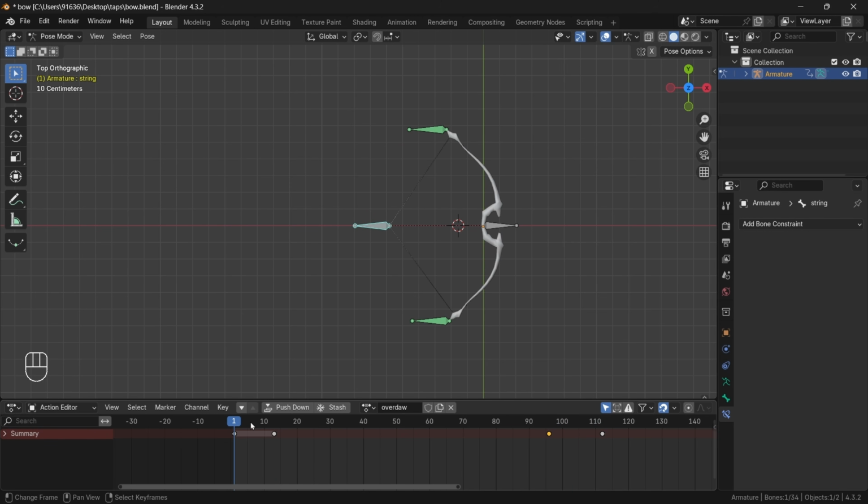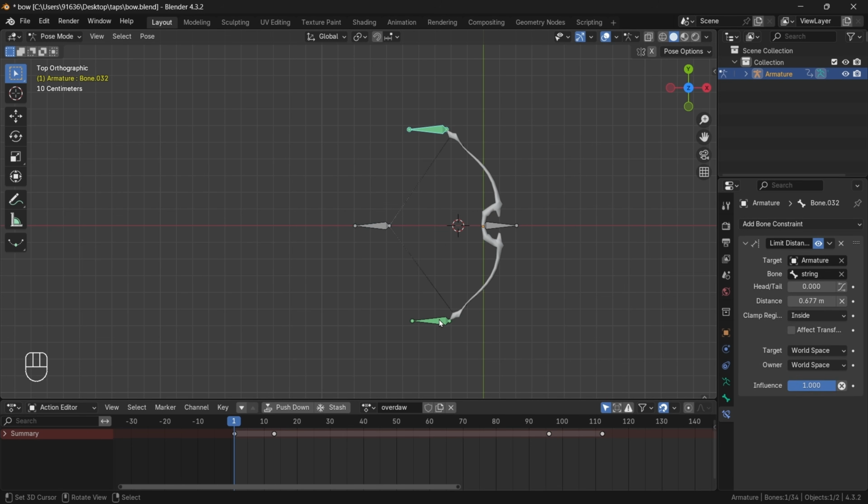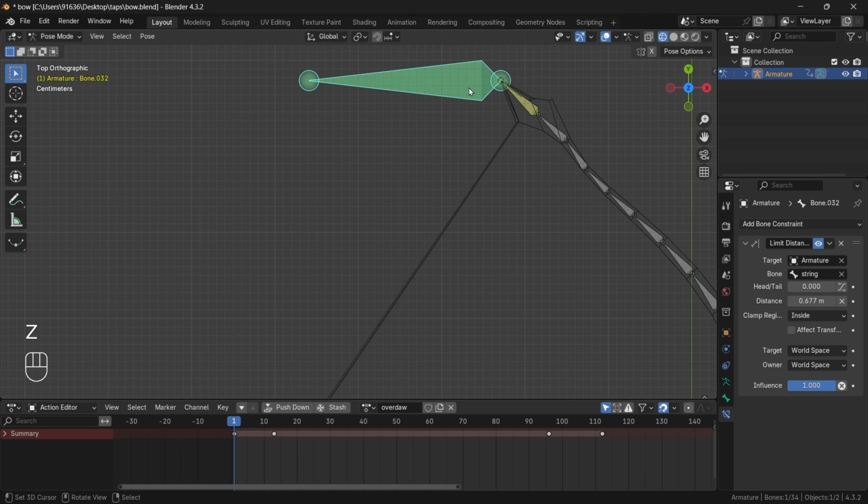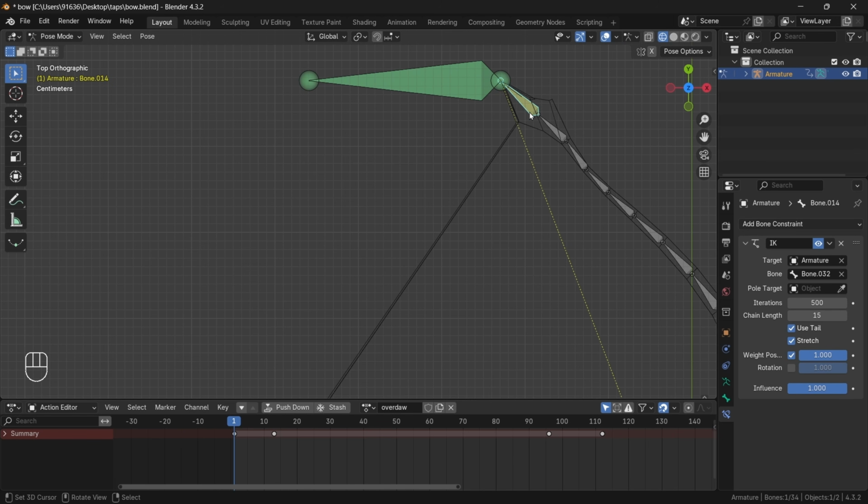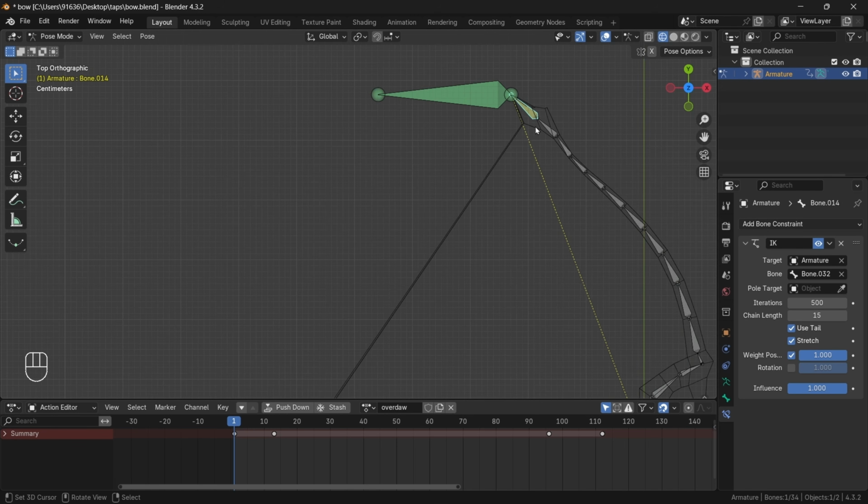Alright, so now let's start to bake the animations. And you may ask, hey, we just created a cool looking animation, so why do we need to bake the animations? The answer is, if you remember, we just added constraints on these top bones, like we added limit distance on these top bones. We also added the inverse kinematics constraint on these tip bones of our wooden part.